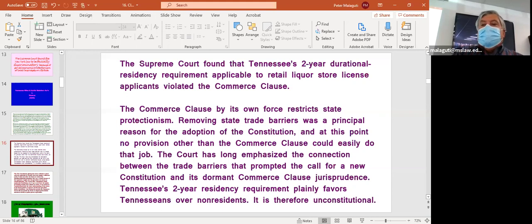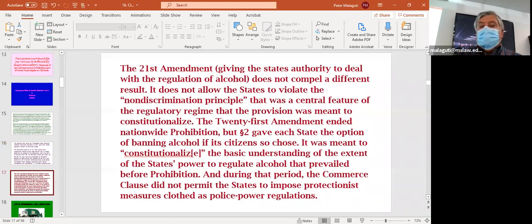So the court finds this is a facial violation, and this interferes with interstate commerce. So they shoot it down. Then they look at the next question. In these liquor cases, this always arises. The next question is, well, wait a second, but the 21st Amendment gives us the authority to essentially do anything we want in regard to the regulation of alcohol.